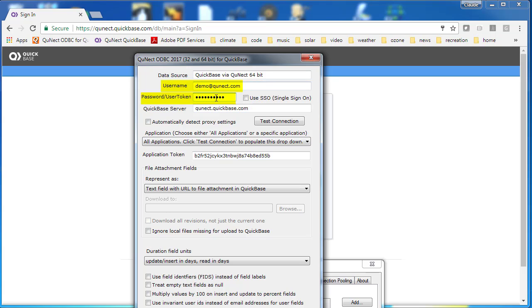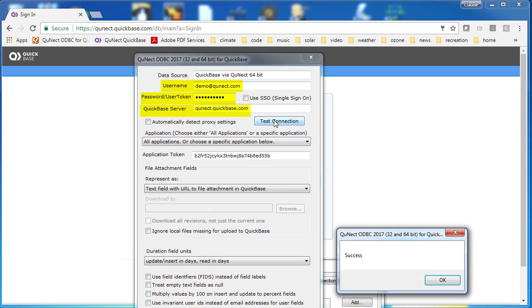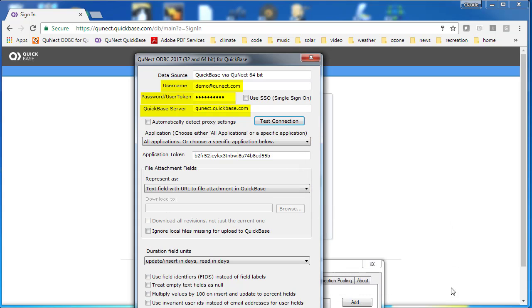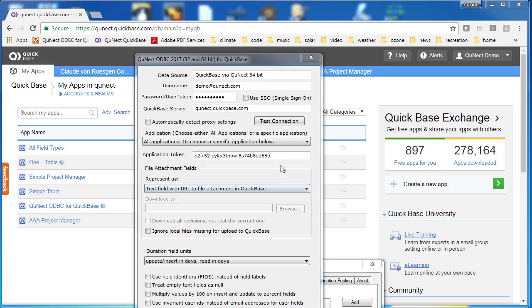Now, with these two pieces of information in and this third one here, QuickBase Server, I should be able to use the Test Connection button to see if I have things properly configured. And success! Okay, so now let's go get ourselves an application token. This application token is the one that comes with QuNect ODBC for QuickBase, and so everybody knows what it is. I wouldn't recommend using this one. I would recommend creating your own. So let's go do that.